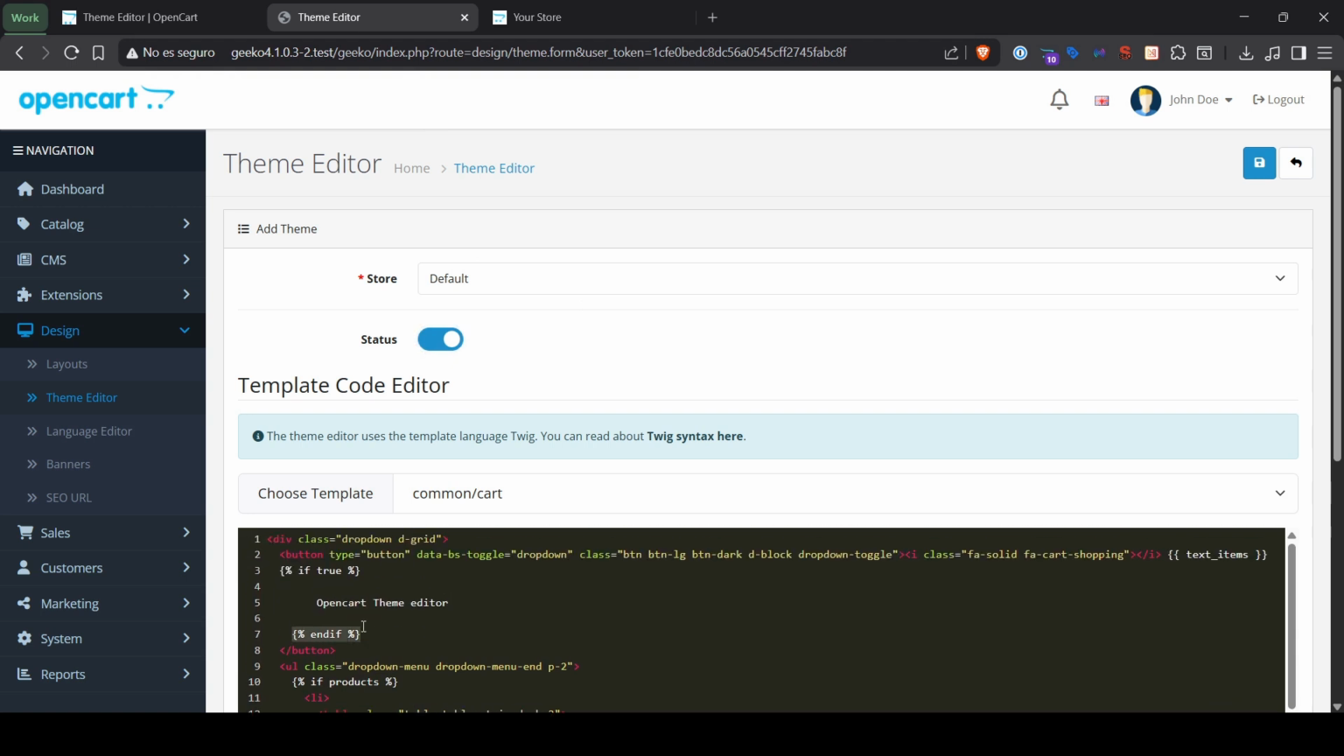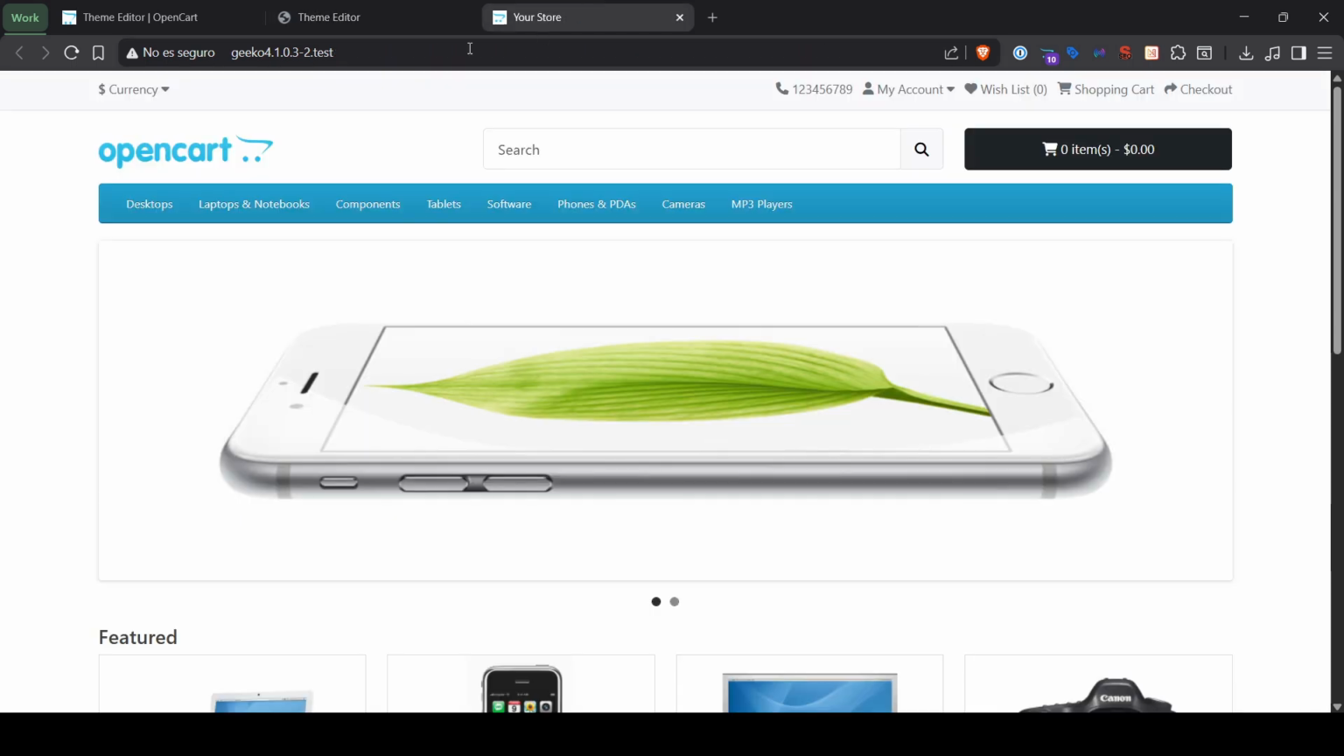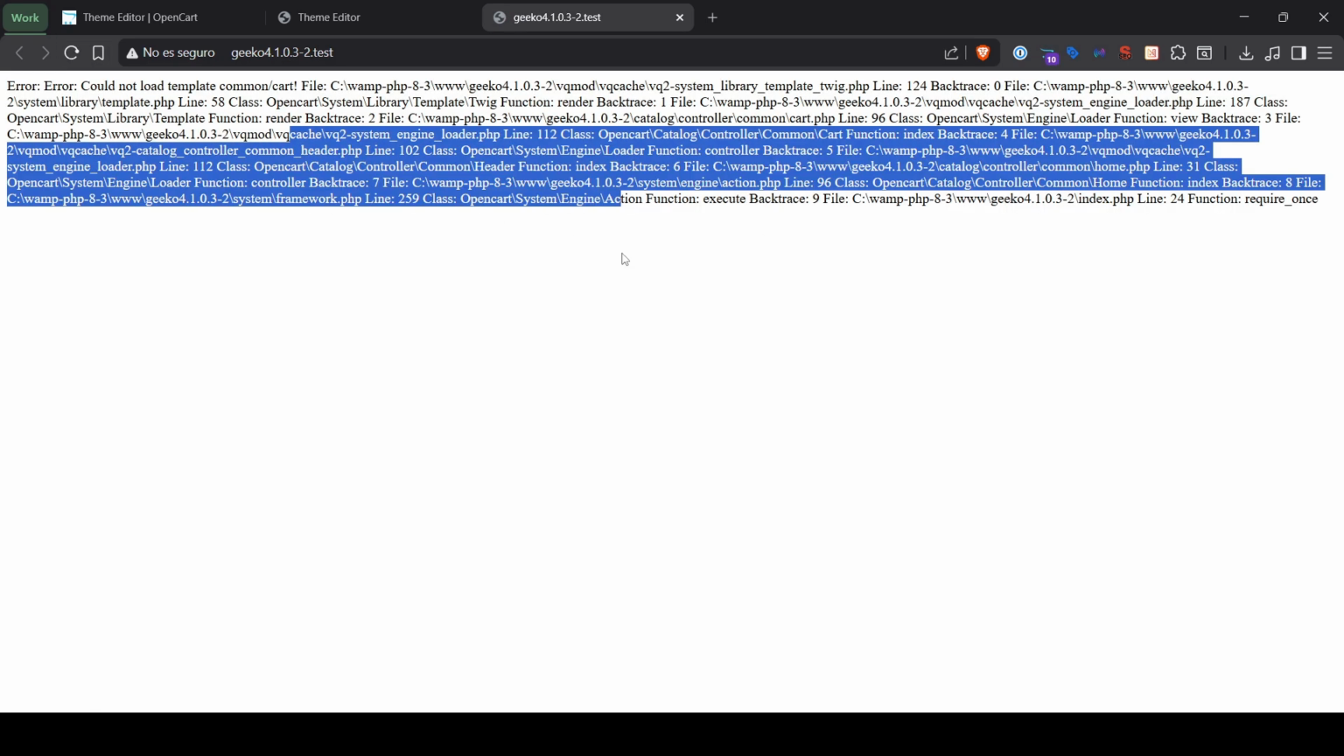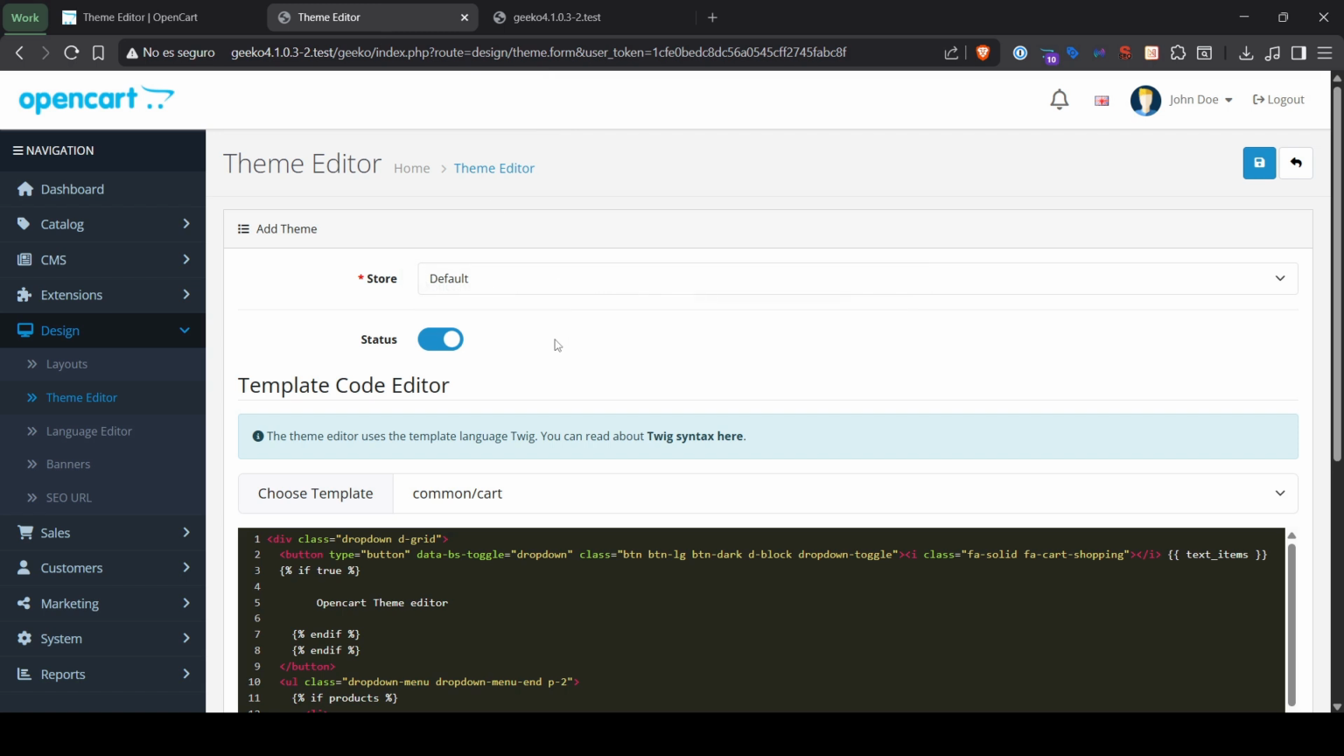Now, another example could be, what happens if I make a mistake? In this case, this syntax is not correct. If I save this, it will probably cause a fatal error, as in this case. When that happens, there is no need to worry.